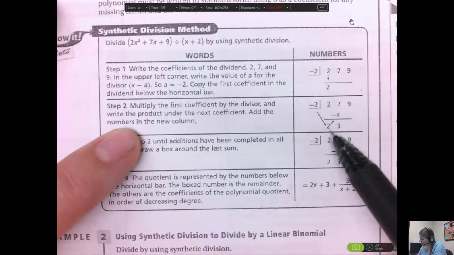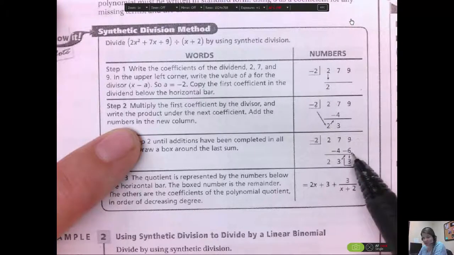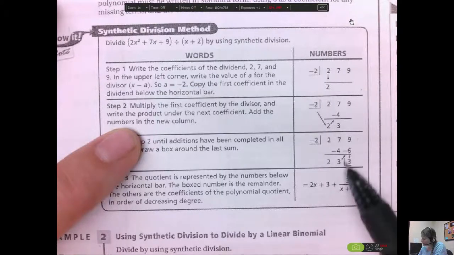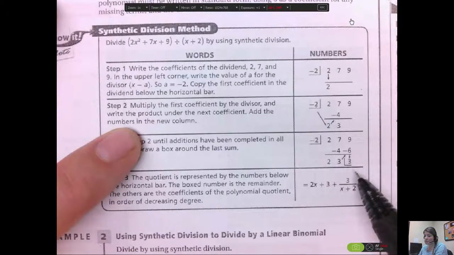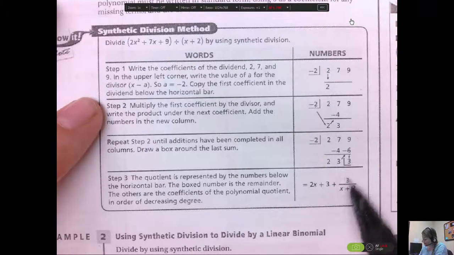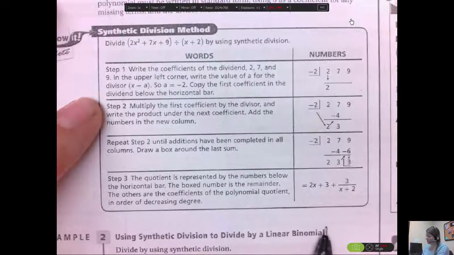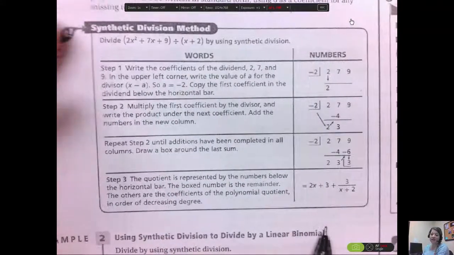And then you add straight down. So this one becomes 2 because there's not a number here. And then 7 and negative 4 make 3. Then go 3 times negative 2 to get your next number, which would give you the negative 6. Then negative 6 and 9 make 3, and this 3 is your remainder. So then we could rewrite this as 2x plus 3 plus the remainder of 3 over what you were dividing by, which was the x plus 2. So this is kind of how synthetic division works.